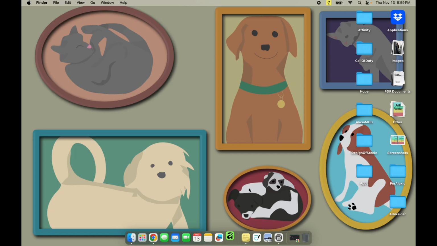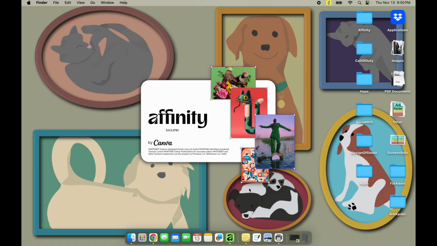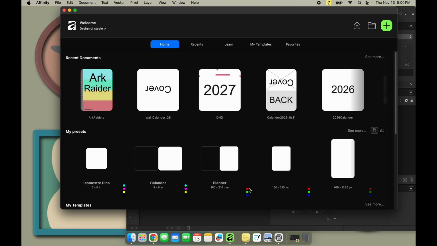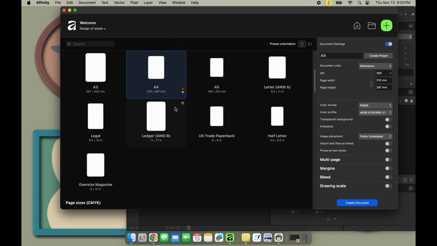Today we're gonna open Affinity and learn how to make a calendar. So right now we're opening up the new Affinity like this. I am doing a voiceover because when I do a screen recording, you hear this gigantic clicking noise. It's so loud. So I'm hoping that this is better. So yeah, we're gonna make a new document.